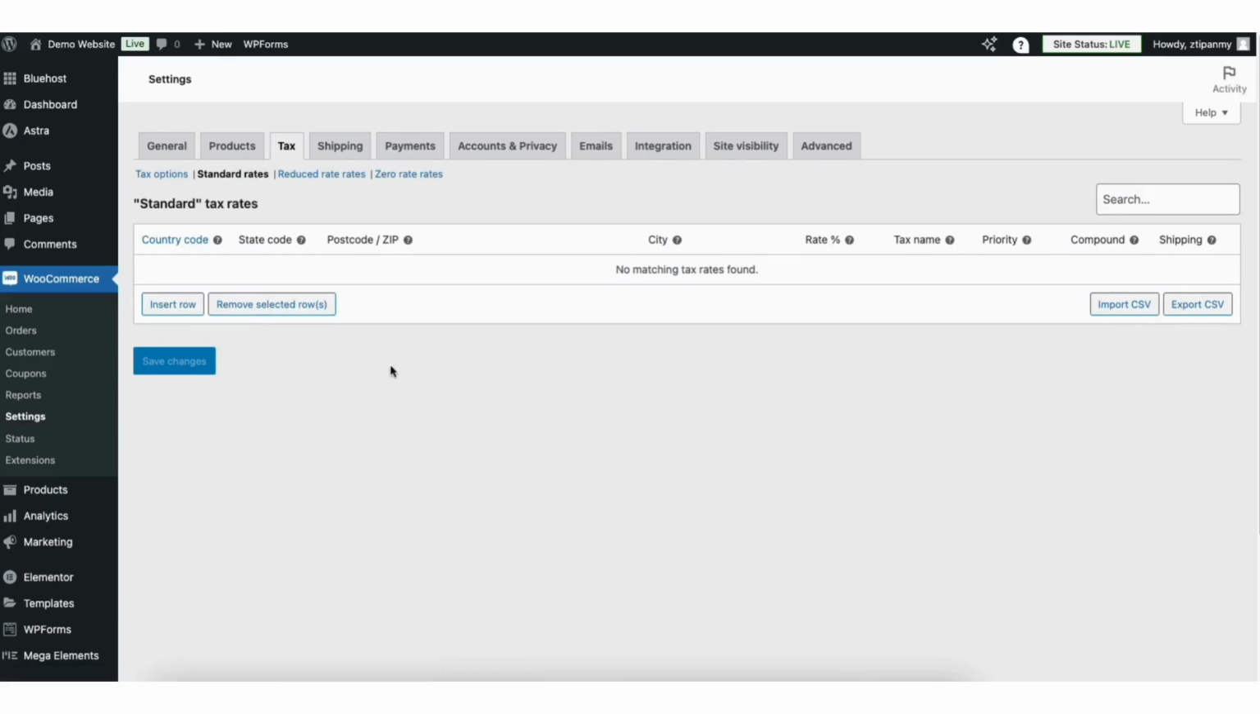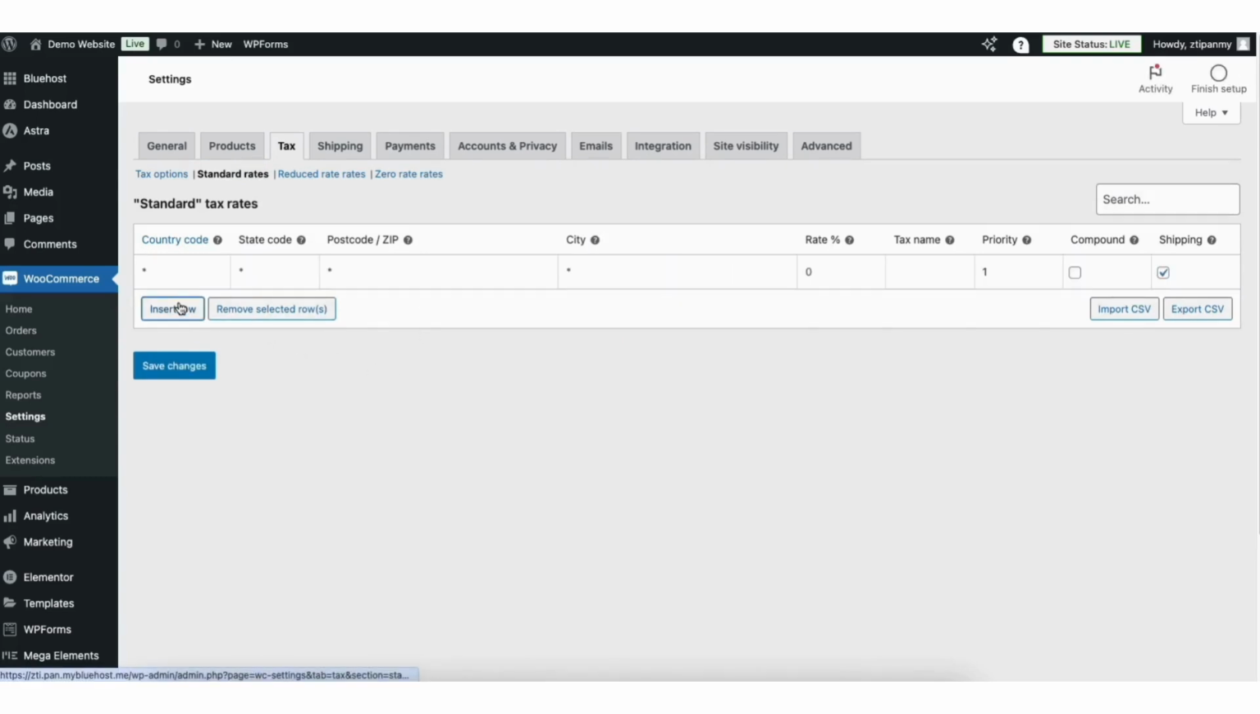You'll see insert row. Click this. Country code is where you can put the country code for the tax. I'll put US. State code is where you'll input the state code. For example, I'll put GA for Georgia. And put the postcode, zip code here. I'll input mine for Atlanta. City, I'll input Atlanta. You then put the tax rate here.